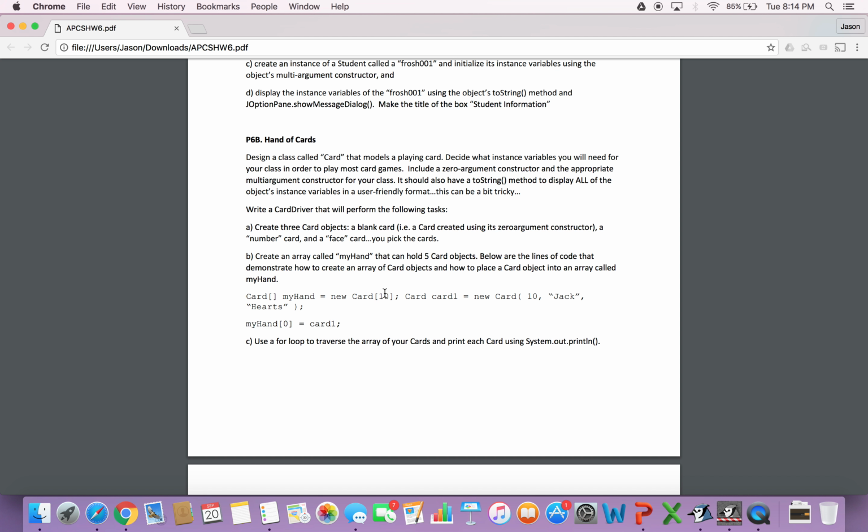So here it would be the numbers 1 through 10. Ace would be 1, 2 would be 2, 3, 4, 5, 6, 7, 8, 9, 10. Jack would be 10, Queen would be 10, King would be 10. So that's the value. And then there's the name of the card. If it's a 1, then it's an ace. If it's 2, then it's 2, 3, 4, 5, 6, 7, 8, 9, 10. If it's Jack, then it needs to say Jack, Queen, King, Ace.